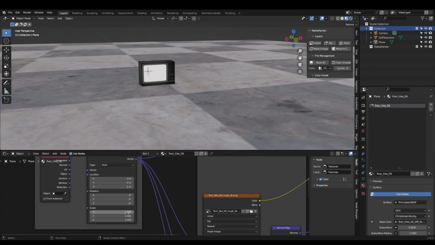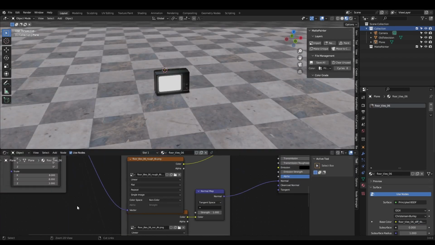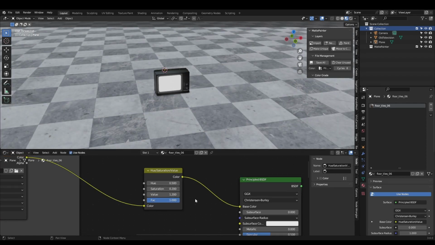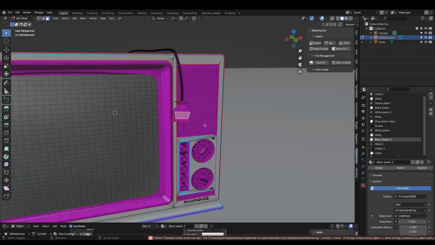This tile texture is from Polyhaven. I have the add-on so I'm able to drag it directly inside of Blender. I'll also adjust the UV scaling until it looks right.